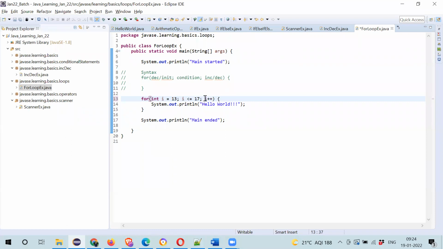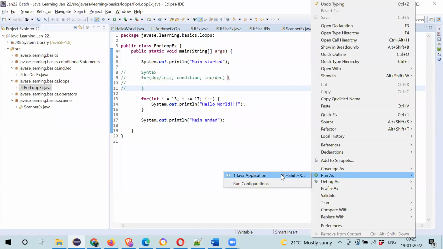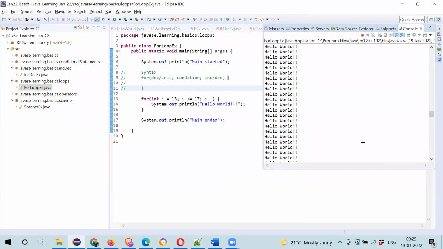If you do the decrement, what will happen? If you do minus minus, what will happen? 13, it will be less than 17, true, and it will be minus minus. It will become 12. Next time 11. Next time 10. Next time 9. Minus minus, keep on going. It's always true. All negative numbers are always less than 17, right? It will be the infinite condition, an infinite loop. It will not come out of that loop actually. Let's see what is the output of it. You can see, hello world is printing a number of times.